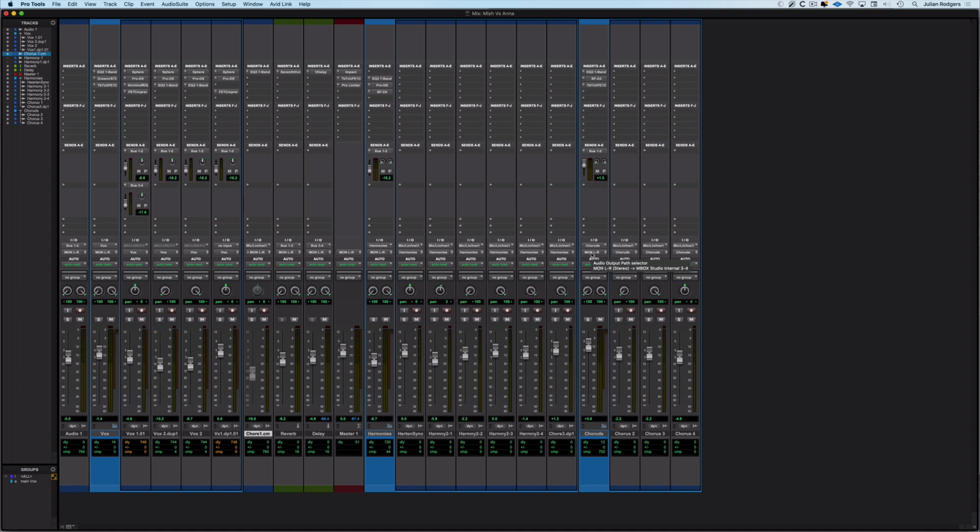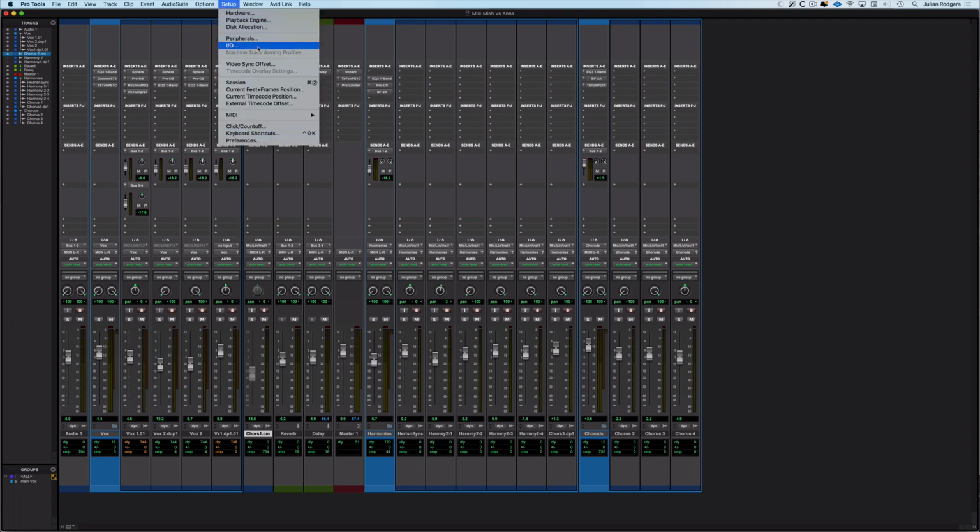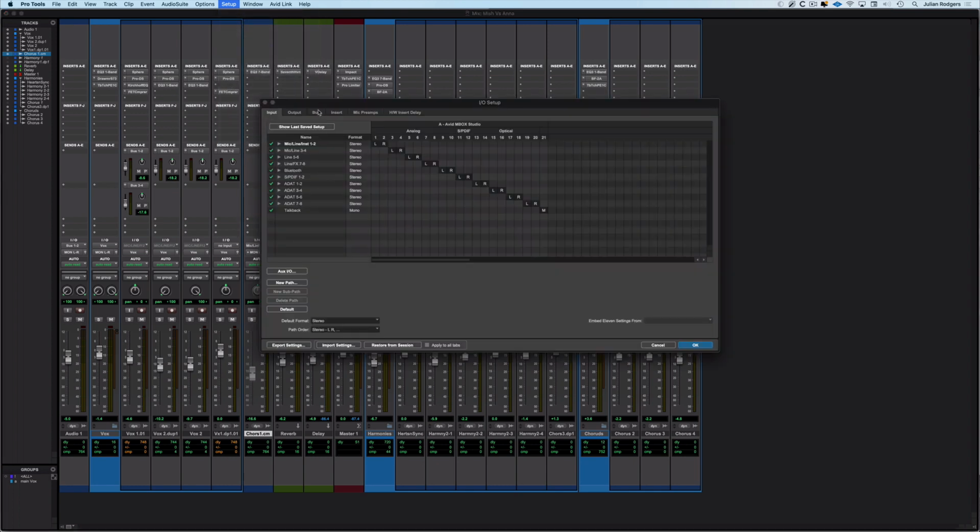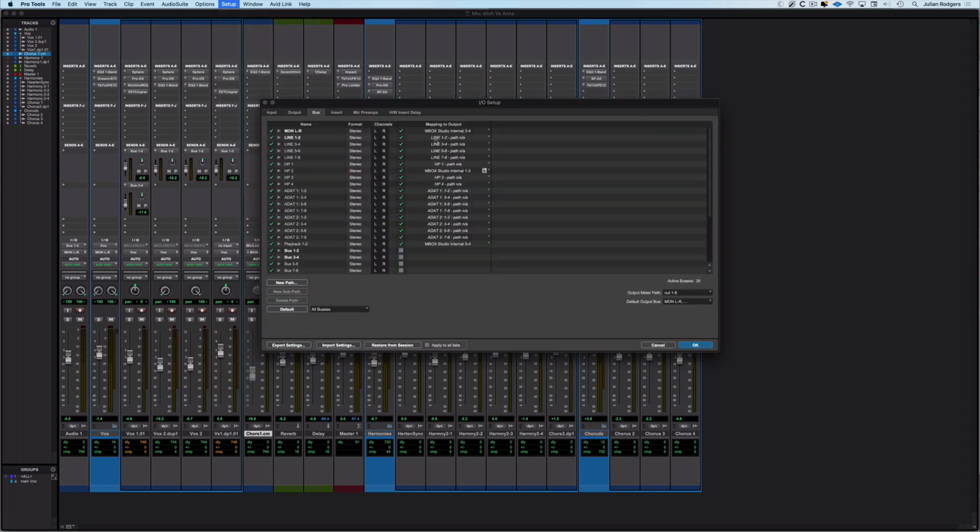If I want to quickly change all of these outputs that are going to monitor left and right to go to internal outputs 1 and 2, I could change them all from the mix window, but it's a bit laborious and I might miss one and all sorts of things can go wrong. Instead, if I go to Setup, I/O, and go to the bus page here, these are what are called mapped output buses, which means that that output is actually a bus, and then you can define which output that bus goes to. So here it's going to 3 and 4.